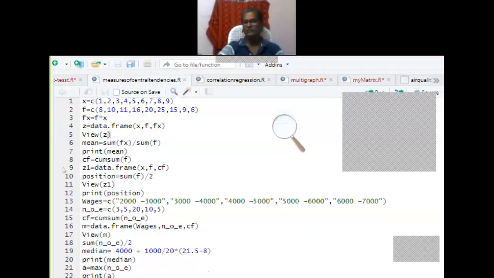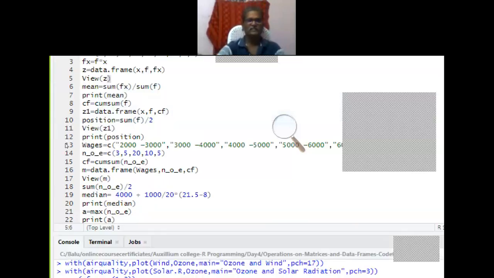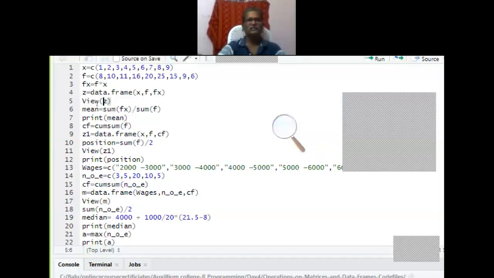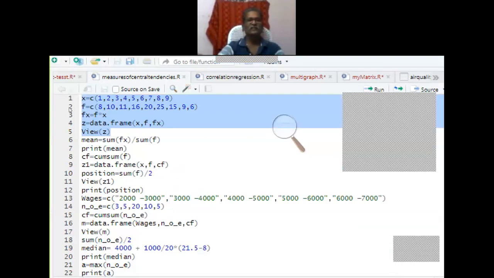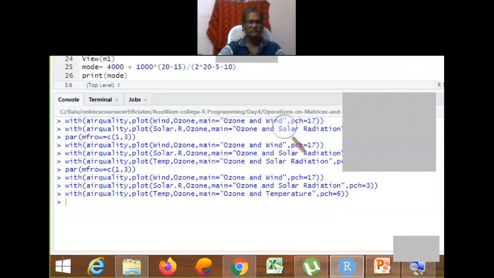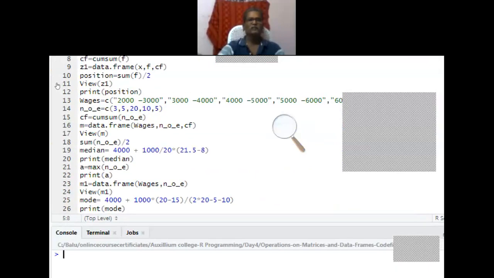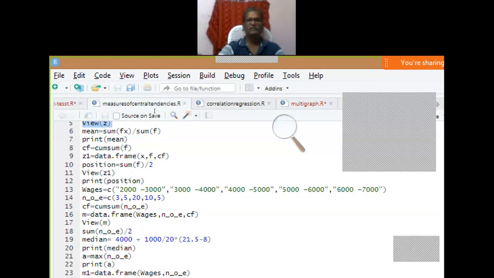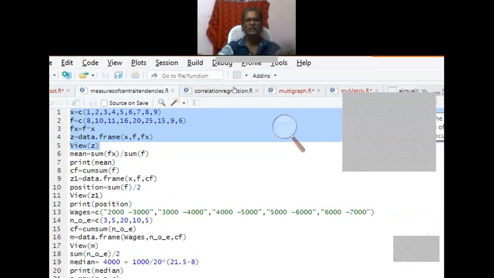And I'm creating a data frame called Z, the data frame of Fx. The data frame consists of X, F, and Fx. View Z. Now let me execute the first 5 commands: X, F, Fx, Z, and view of Z. So select the first 5 commands and go to run. If you click source, it runs all the commands.